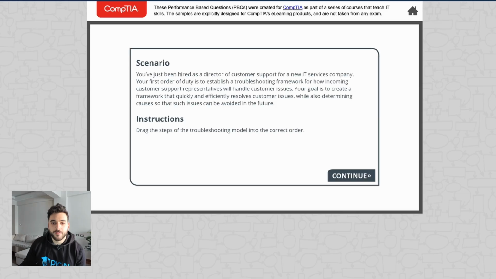First off, we have a CompTIA BBQ. I'm just gonna read the scenario real quick and we're gonna get into it. It says, you've just been hired as a director of customer support for a new IT services company. Your first order of duty is to establish a troubleshooting framework for how incoming customer support representatives will handle customer issues. Your goal is to create a framework that quickly and efficiently resolves customer issues while also determining causes so that such issues can be avoided in the future.